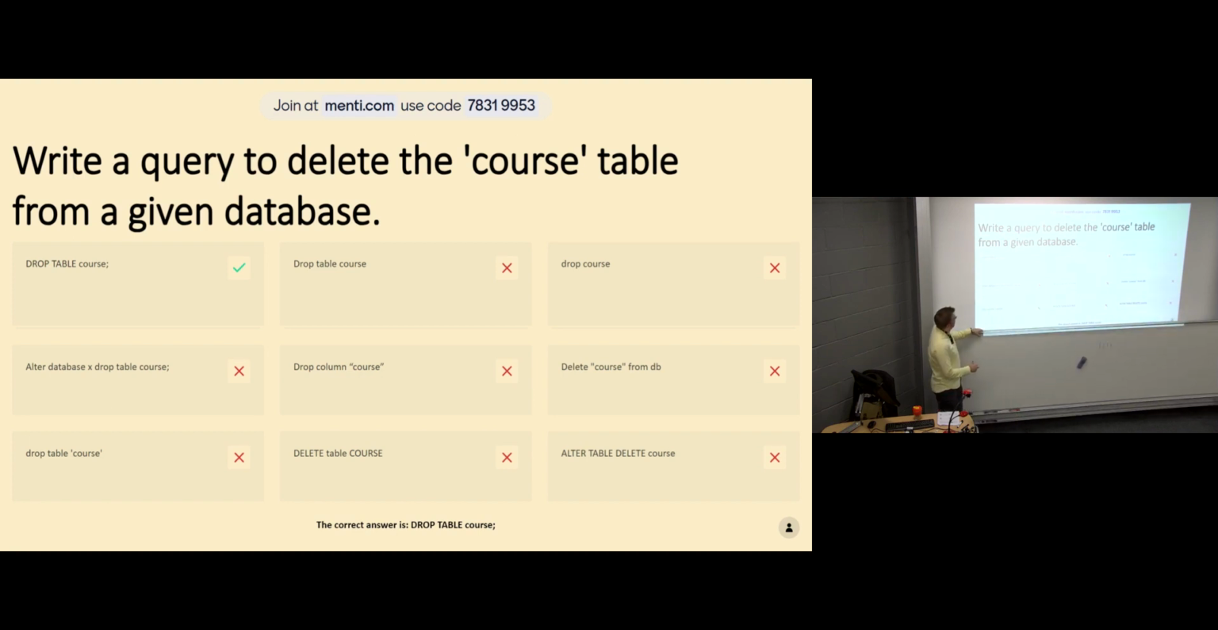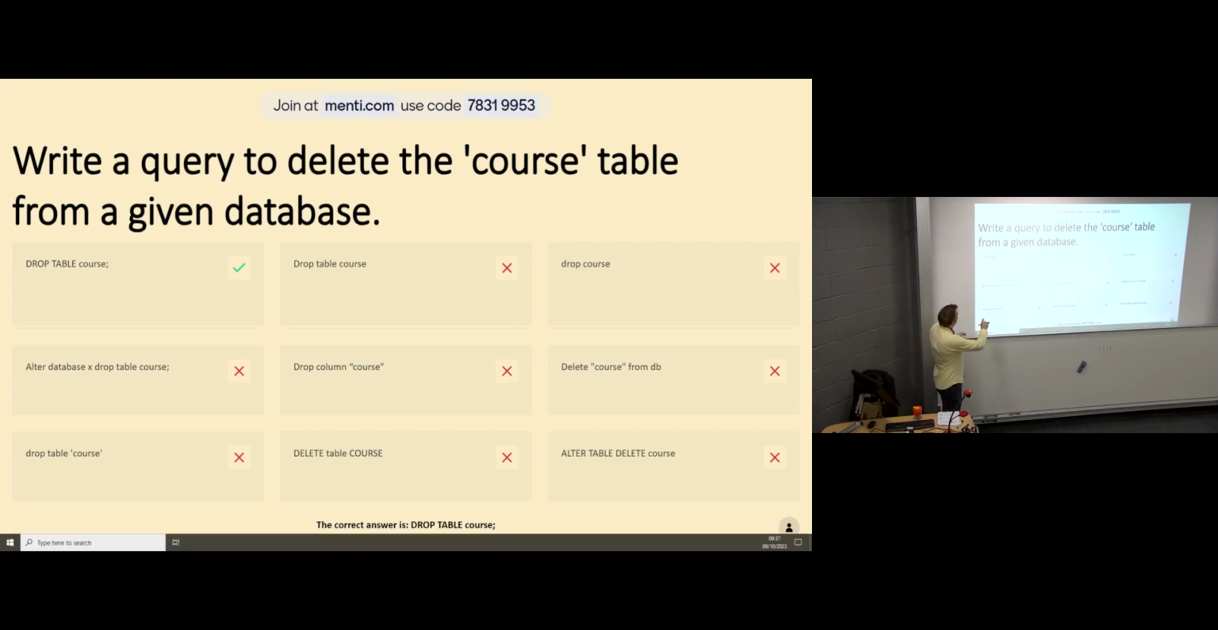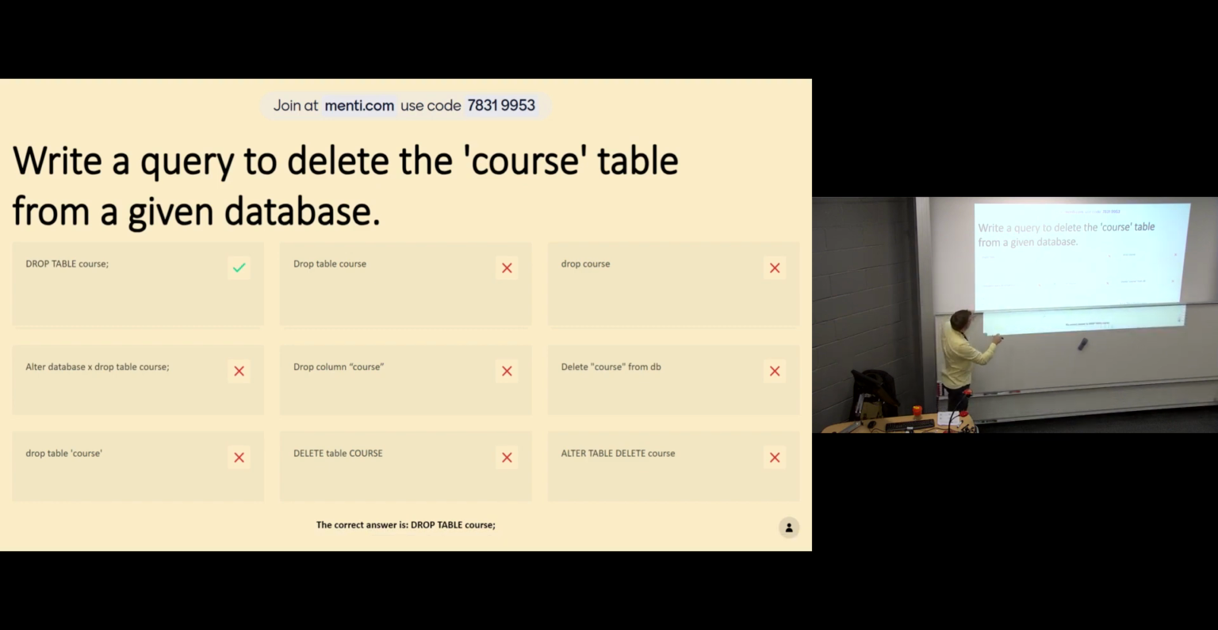So we have a couple different answers here. How many of you got it right? How many of you got it wrong? About the same, okay. So drop table course, that's kind of right, just missed a semicolon. Not quite, you need to drop the table. Because if you drop, you've got to tell it what you're dropping. Is it a database or is it a table? Alter database, I see where you're going with that. Alter table, alter database, but in this case you don't need to do that, so you just drop the table.